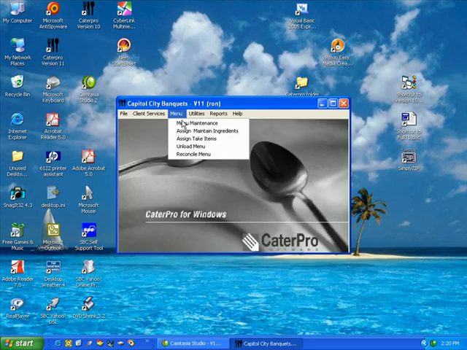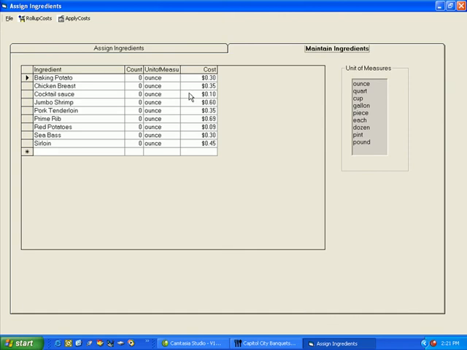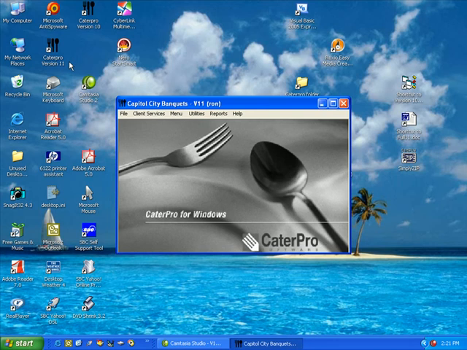So if we go back to assign ingredients, we'll just validate that. Shrimp cocktail. We can see we use 1 ounce of cocktail sauce, 2 ounces of jumbo shrimp, and if we went back here, 1 ounce of cocktail sauce is 10 cents. 2 ounces is $1.20, so it's $1.30 of material for that menu item. And that's the highlights for the assign maintain ingredients function.